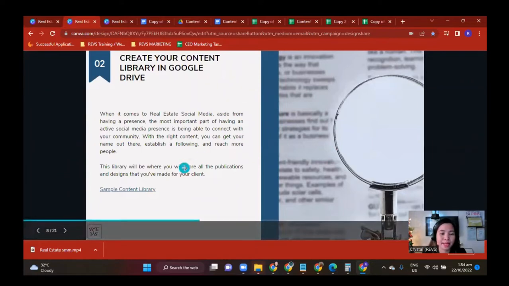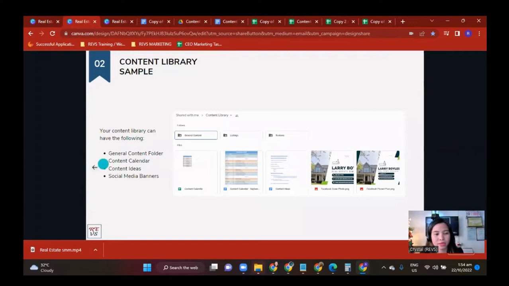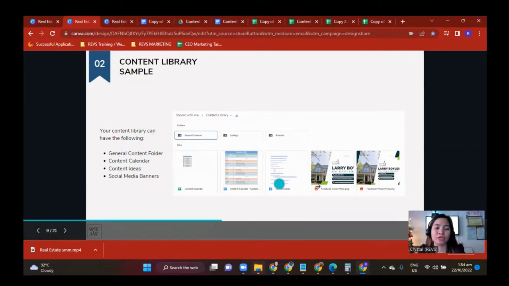So here, going back. Yeah, so that there, your content library can have the following: general content folder, content calendar, content ideas, social media banners.